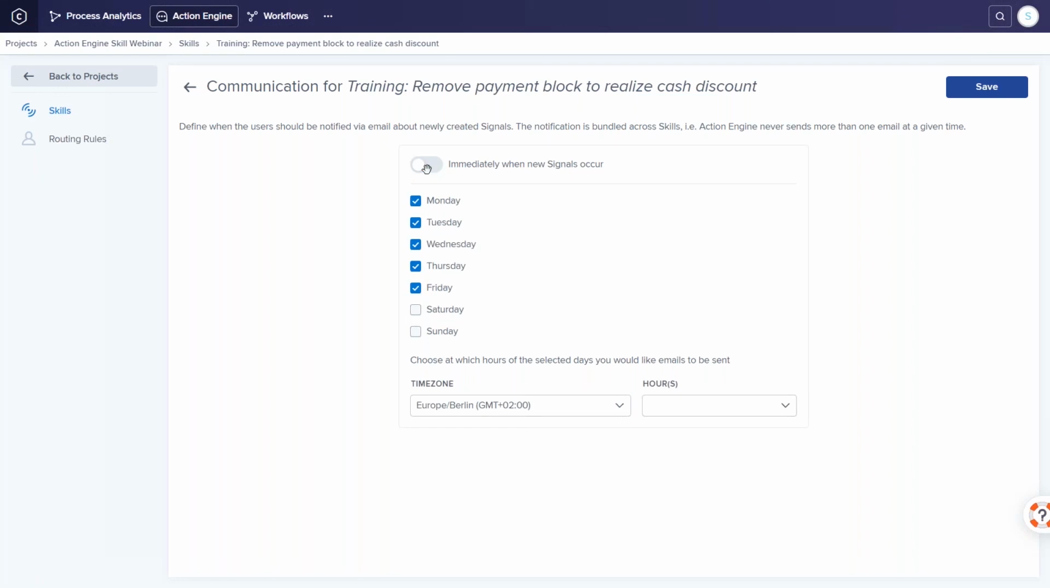The second option is to rather have specified times in which you receive all incidents or signals across the skills that you have set up. So a classical example is to choose the work days here, choose your time zone, like Berlin in my example, and then specify maybe the morning, 8 o'clock, and after lunch as those times where I want to receive all incidents and signals and intelligent actions that have appeared in the meantime, as I said, across the different skills.